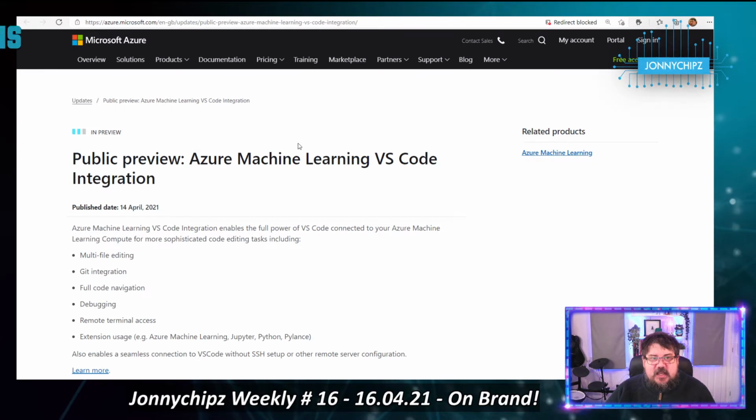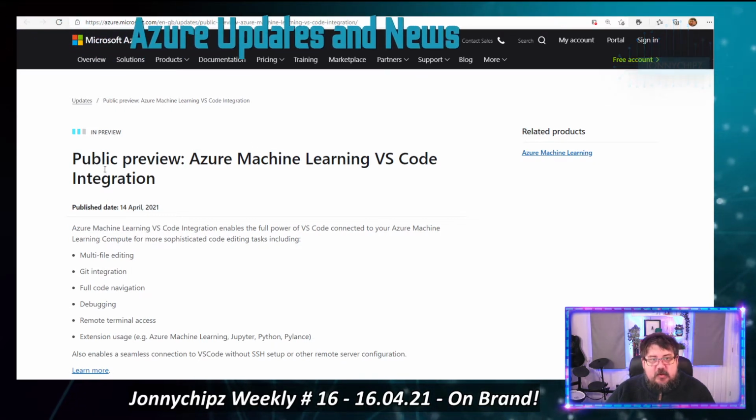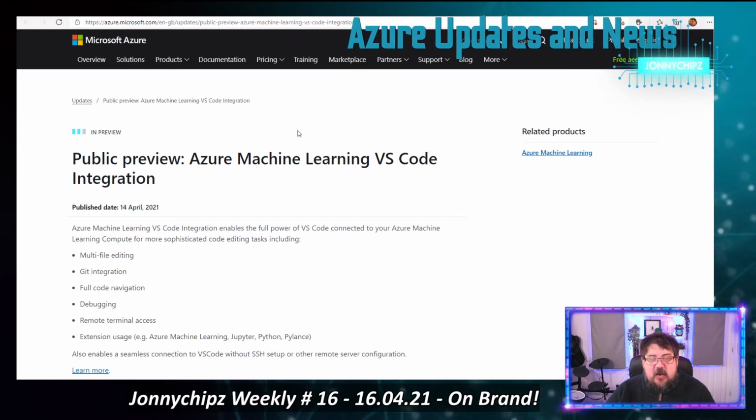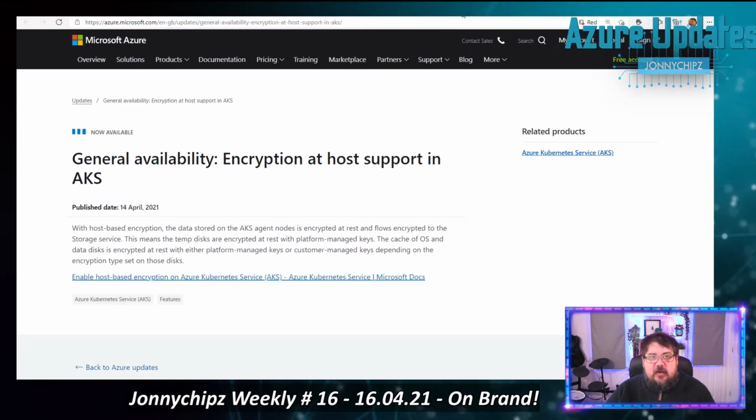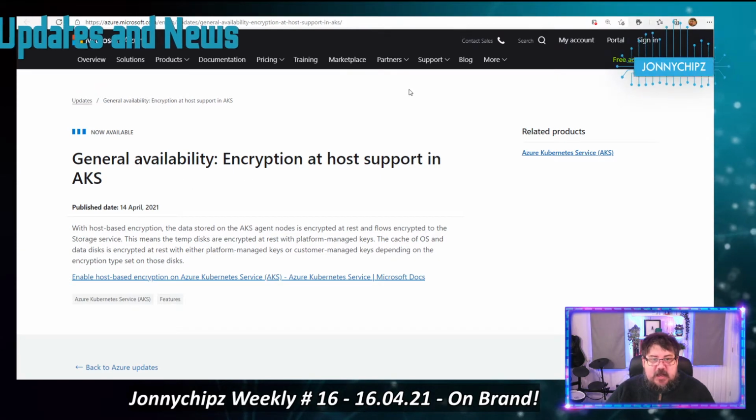So cool to see. Azure Machine Learning VS Code integration. Cool. That's gone to public preview. Interesting. Might have to have a little look at that. GA encryption at host support in AKS.